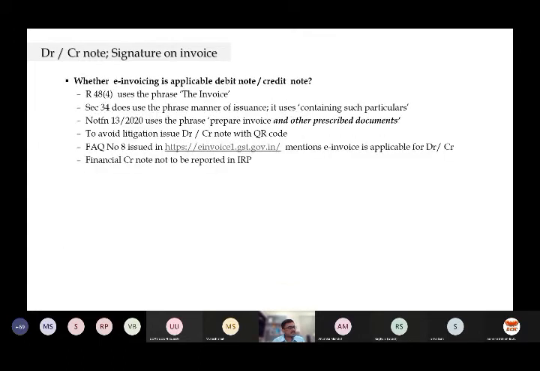Now, if you go to this particular Rule 48(4), note the phrase used is "the invoice". It has not used the words any other document, credit note or debit note. Now, when you go to Section 34, it does not use the phrase manner of issuance of invoice. It uses only the words containing such particulars.